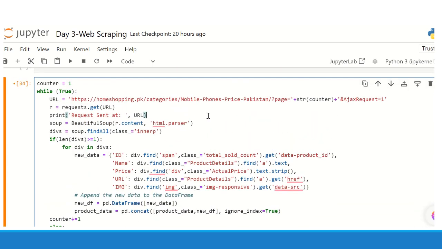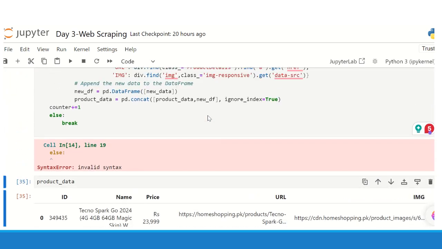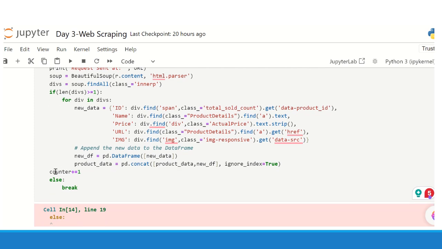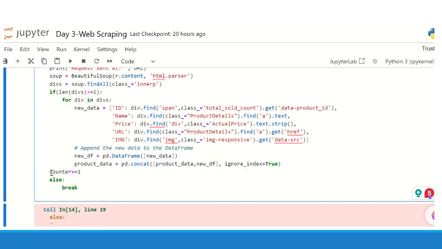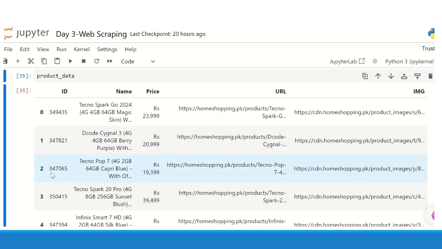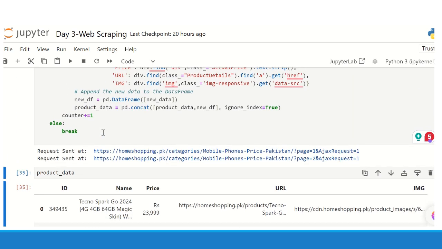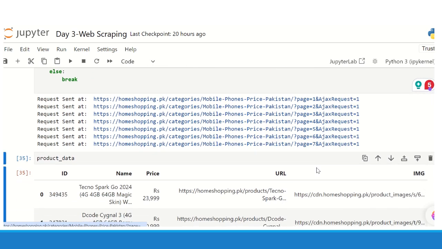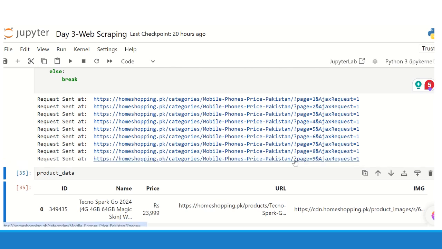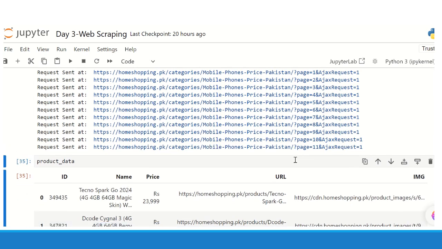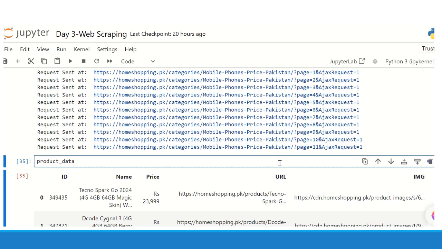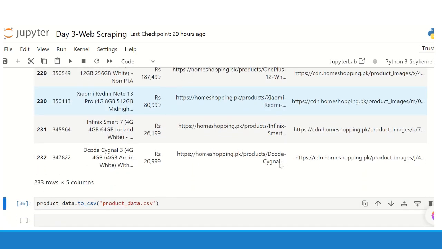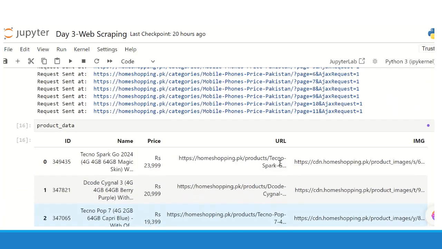Okay, the code looks ready. Now let's execute this. So we have an indentation issue with the counter. Let's correct it. Okay, good. So now we can see that there are requests being made to different pages. Page 1, 2, 3. Okay, page 7, 8, 9, 10, 11. So these 11 pages were requested, and now we can see how much data we collected. So we can see that we have collected 233 rows.